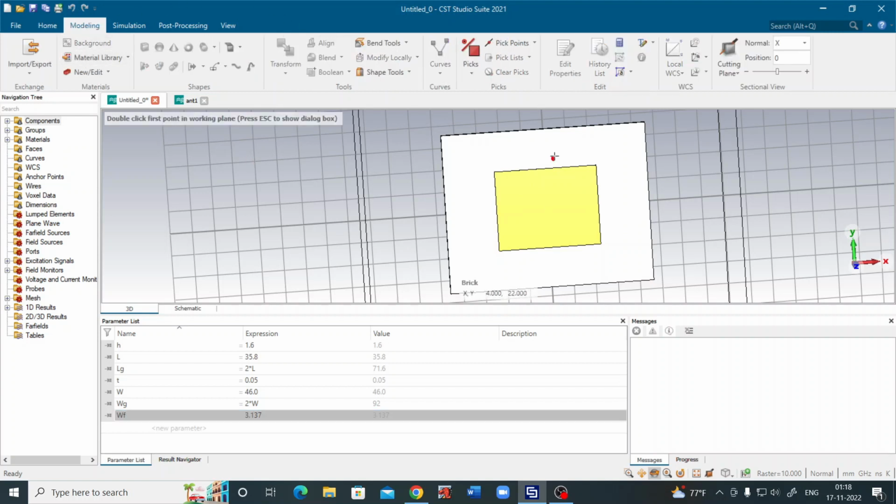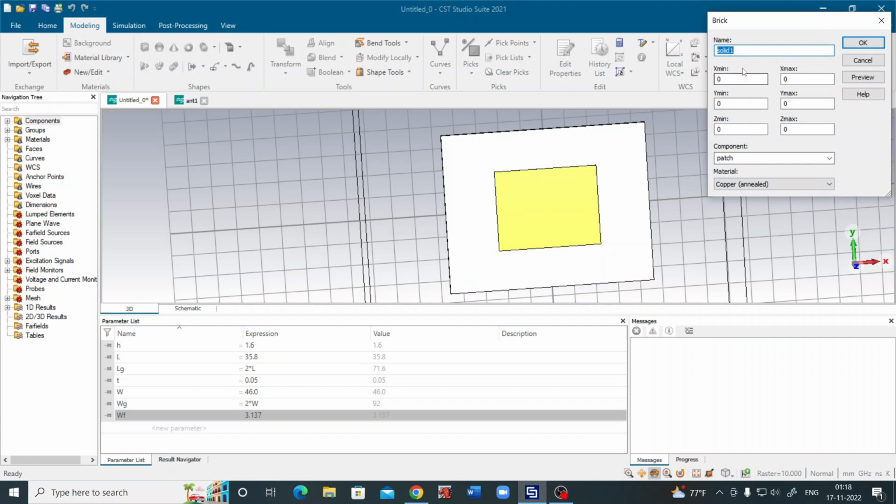Okay, so now again you go to the brick. You have to name it feed line, and your X is the width of the feed line. So minus WF by 2 to plus WF by 2. So we know the width. So width is very important. Only that will determine what frequency we have planned earlier.